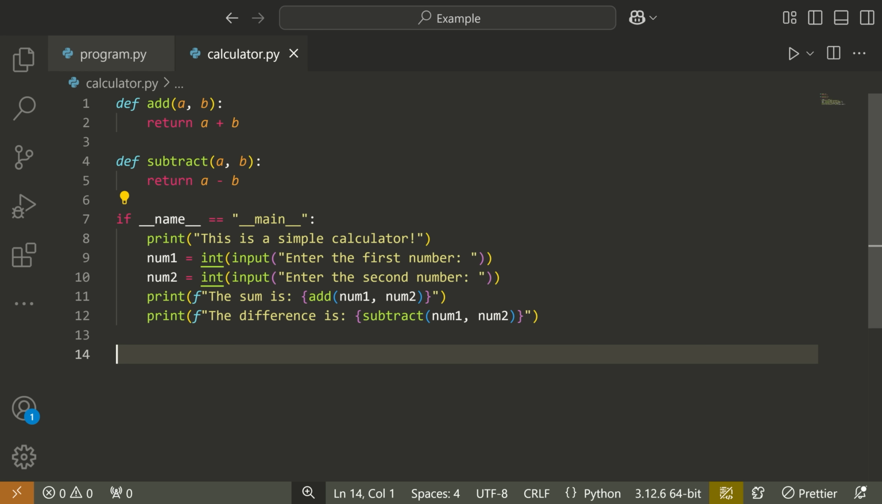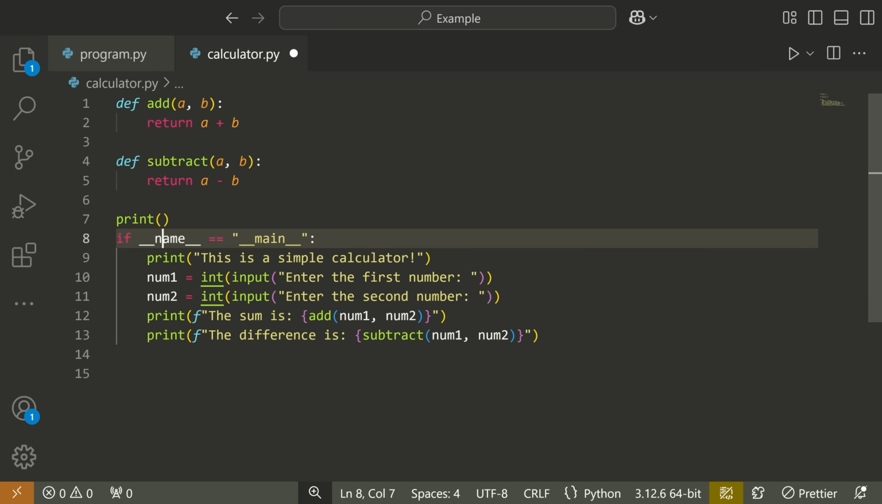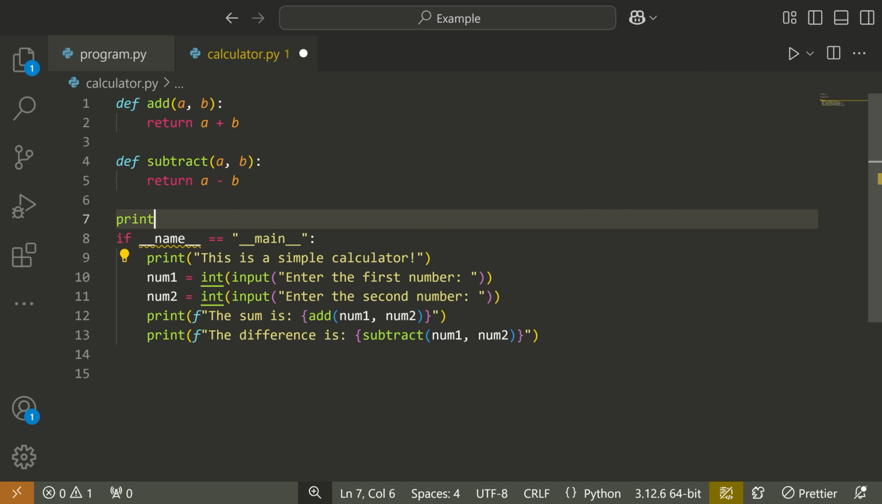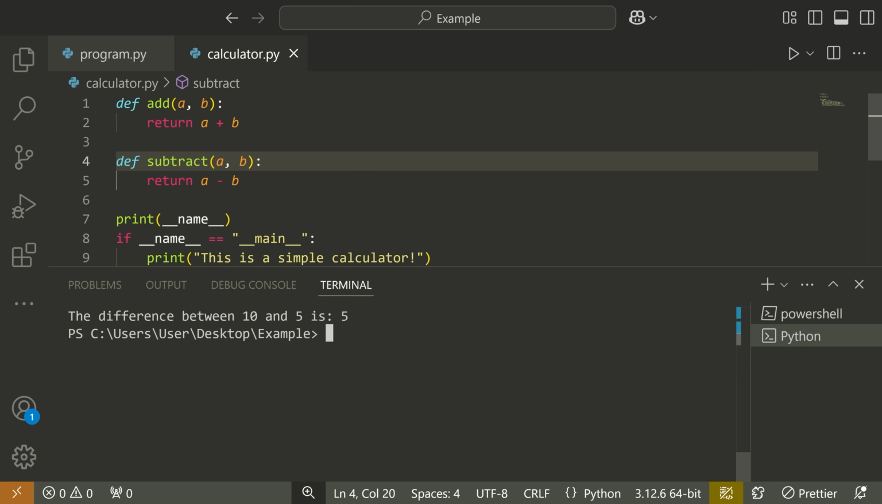Now, the reason for that is because of this variable right here called __name__. Now, __name__ is going to be equal to "__main__" if you directly execute this file. So if you run this Python file itself. If you do not directly run this Python file, let's have a look at what this is equal to by simply printing it out. So let's go here and let's print __name__. Okay, so we're going to start by running calculator, python calculator.py. Okay, it's equal to main.